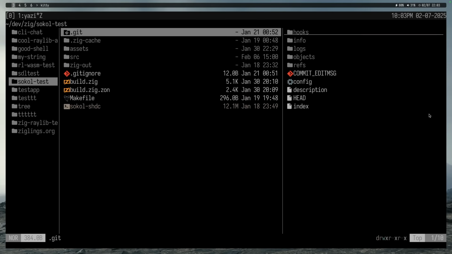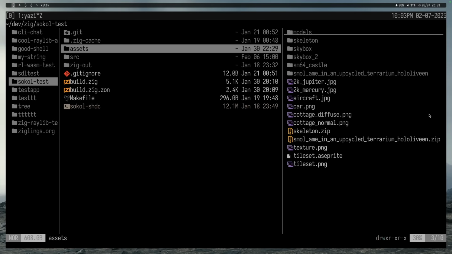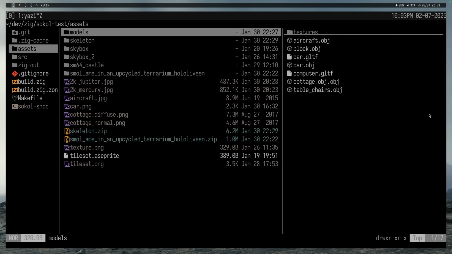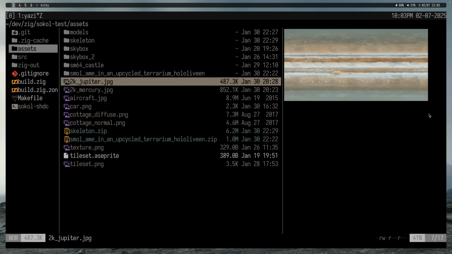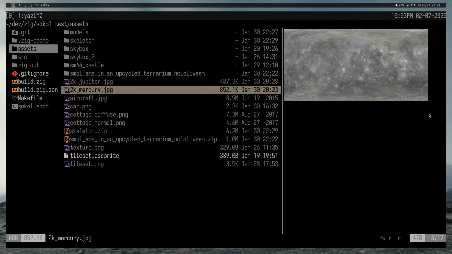I can just go back and forth like this. I can actually preview assets. So let's say I actually wanted to preview an image here. As you can see, I can see the image inside of my editor, and that's thanks to the Kitty image protocol, which is another reason why I like Kitty. But it actually goes a little bit beyond that.